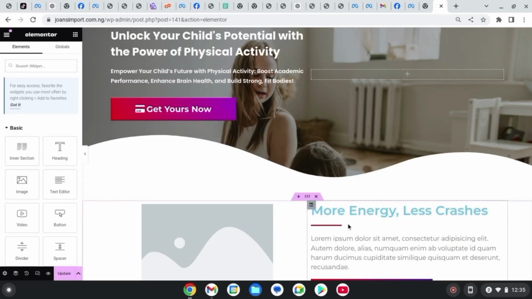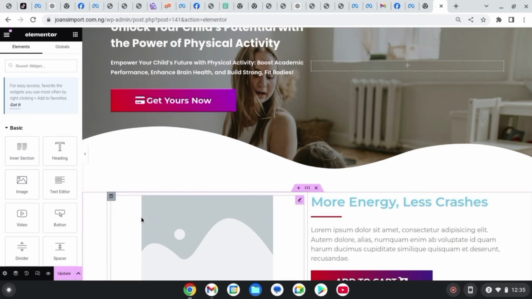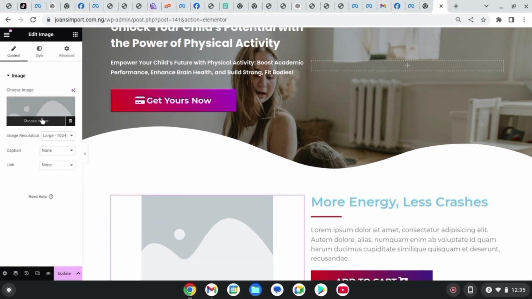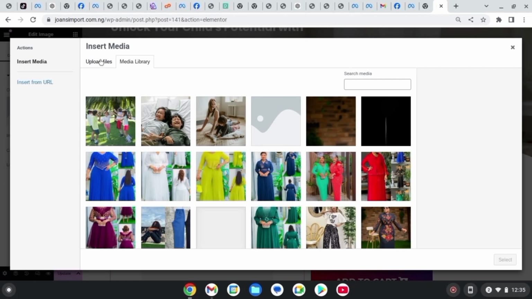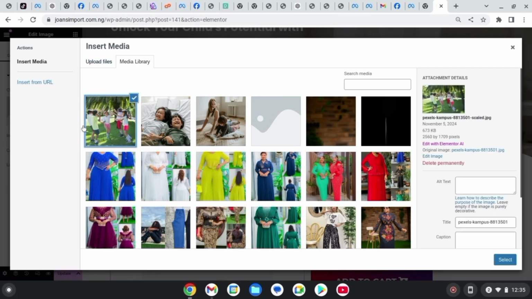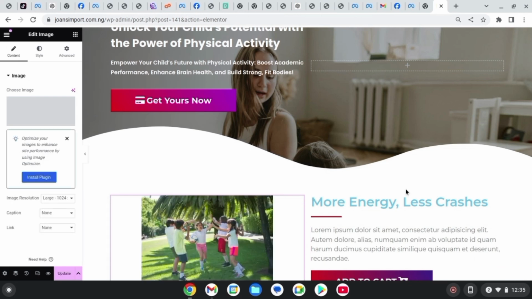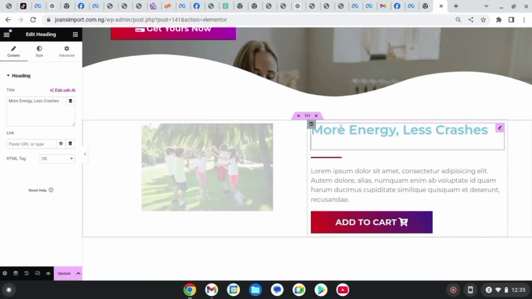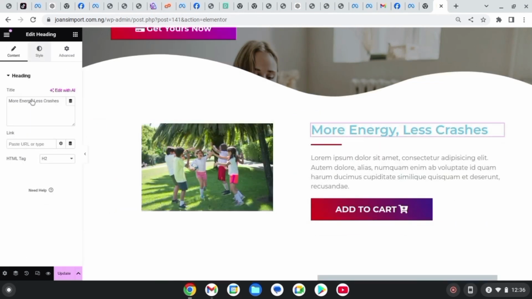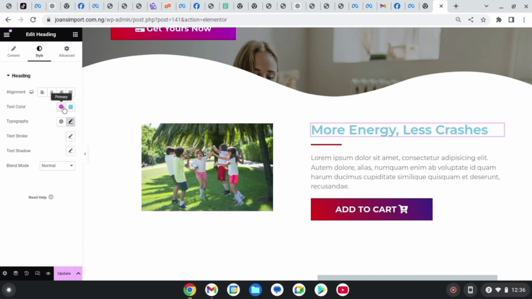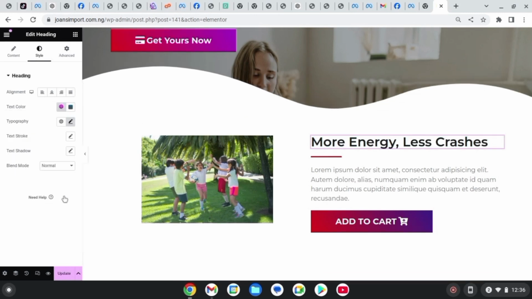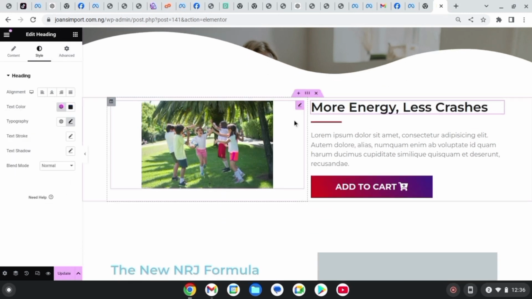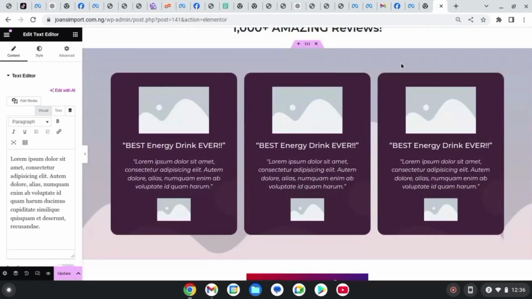So if you want to change the photo here, you can click on it here, then you click on choose image. You can upload an image by clicking on these upload files. Then once you upload your file, you select it here and click on select. You can change the text by clicking on it. You can edit the text from here. You can change the color. So that's how to edit with templates.